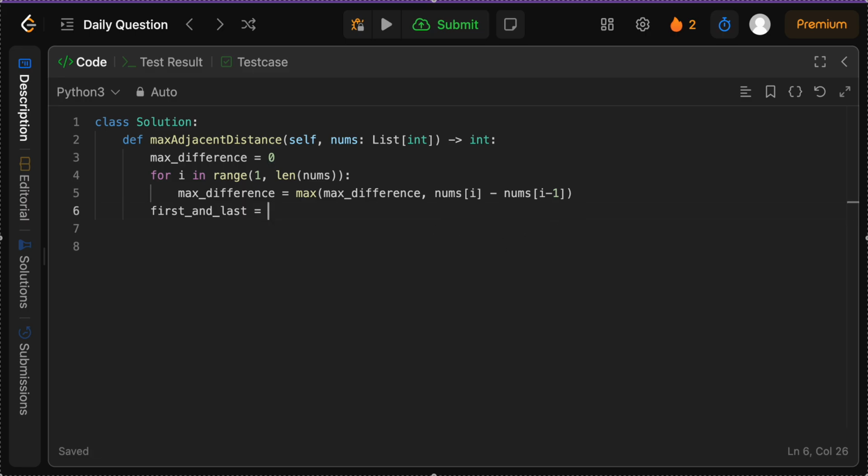And really, it's just going to be the difference between the two values at index 0 and index -1 in Python, which is the last index, right? So it's going to be nums at 0 minus nums at -1, right? Basically, the difference between the first element, or the 0th element technically, and the last element.